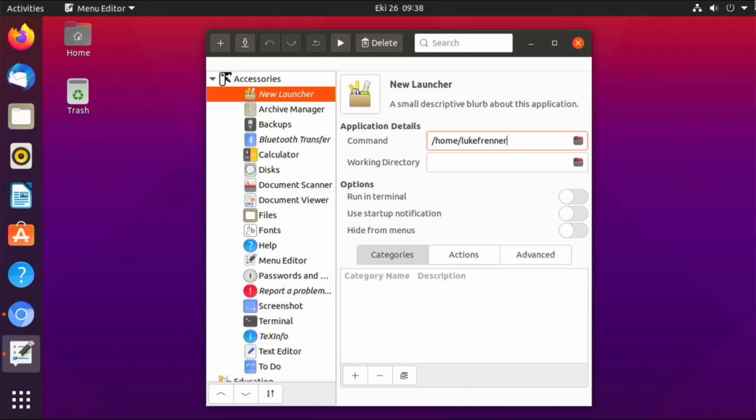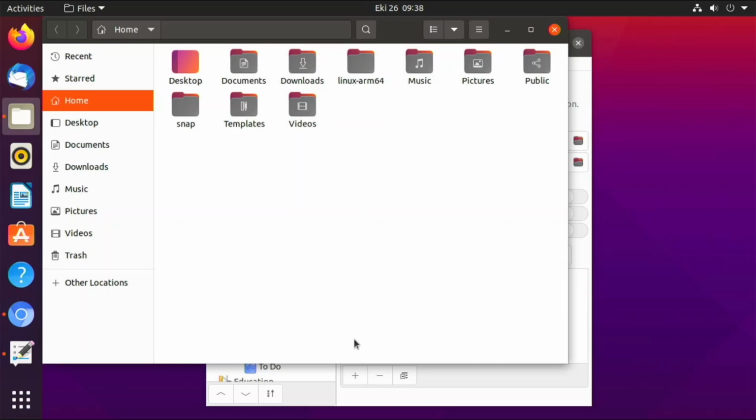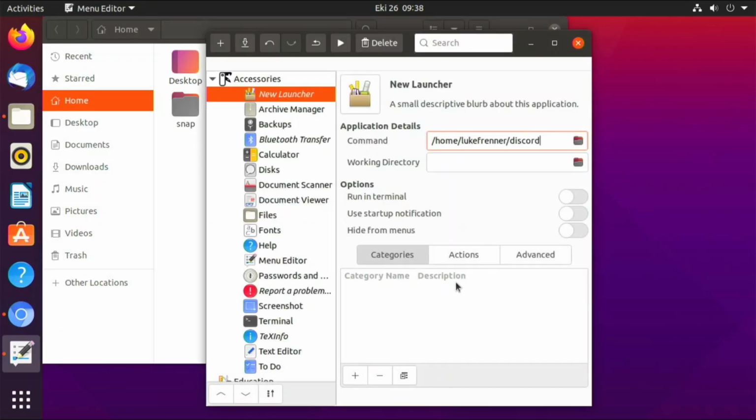And then you're gonna put the name of the folder. So if you forgot what it's called, just go back, open up the folder. It's called Linux ARM64. So there's no Discord there actually. Linux ARM64. And then what you're gonna type is another dash. You're gonna type Discord Electron. You have to type it correctly for it to work.